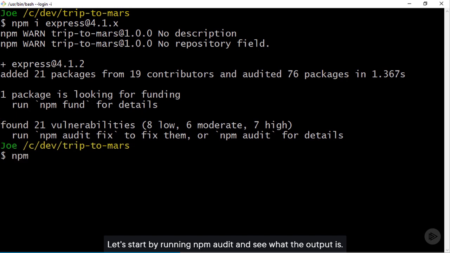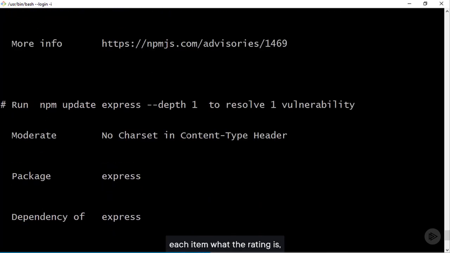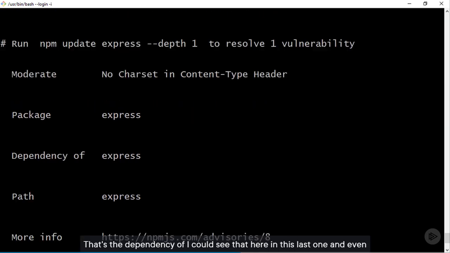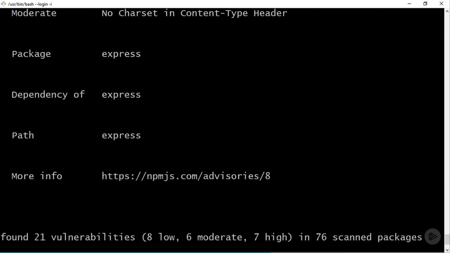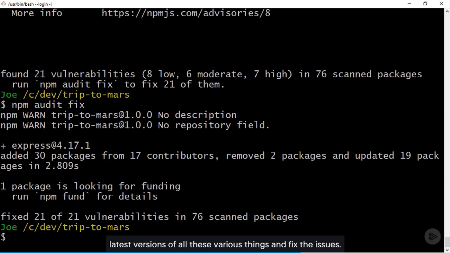Let's start by running npm audit and see what the output is. And it's this really long output where it tells you each item, what the rating is, what the actual vulnerability that was found was, what package it was in, what package that's a dependency of. You can see that here in this last one, and it even tells you a recommended way to fix that one vulnerability. But for the most part, if you just run npm audit fix, npm will go ahead and try to update to the latest versions of all these various things and fix the issues.